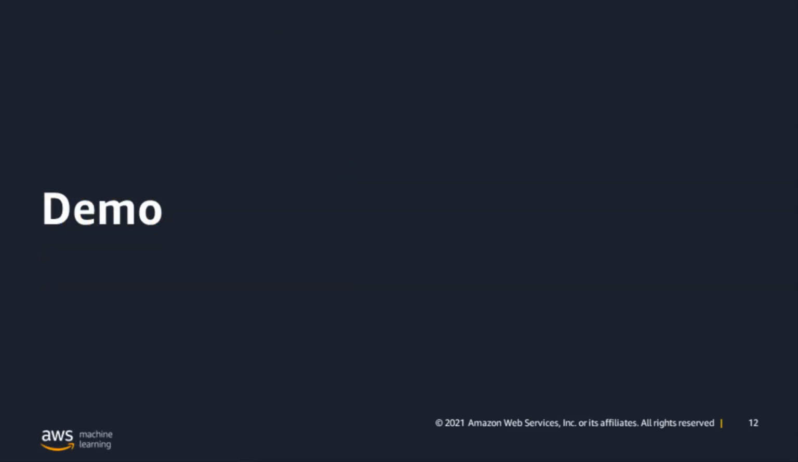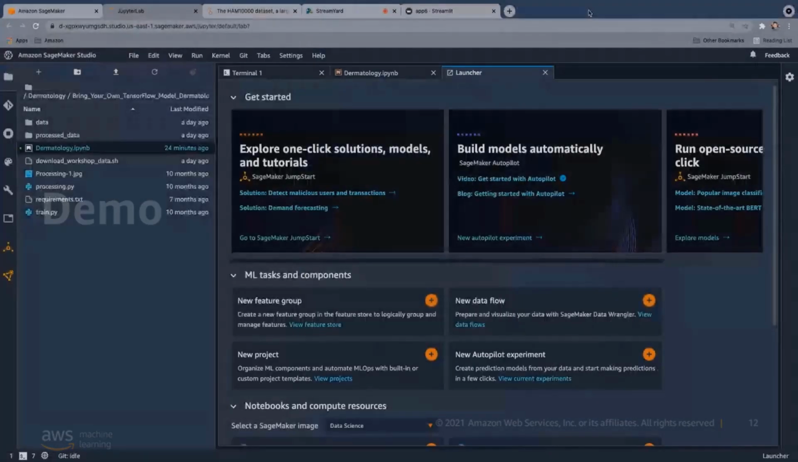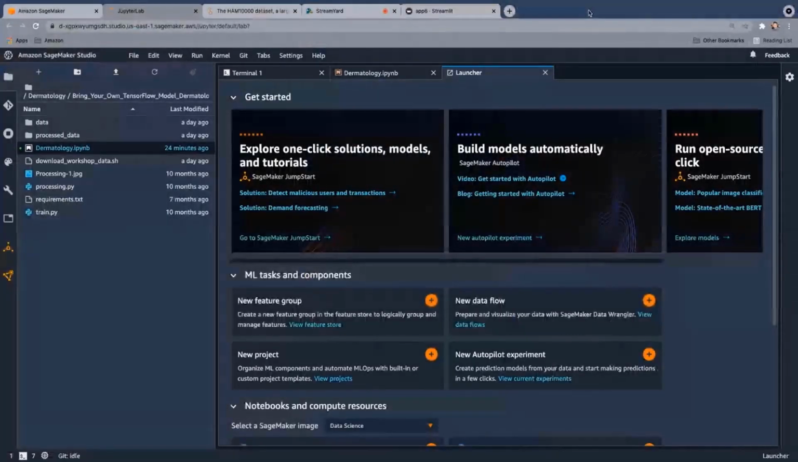So I will now switch gears a little bit and show you a quick demonstration of the interface of SageMaker Studio. This is the launcher, the screen that you get greeted with when you launch it the first time. You can see that this interface is quite intuitive. It allows you to look at different options for you to get started.